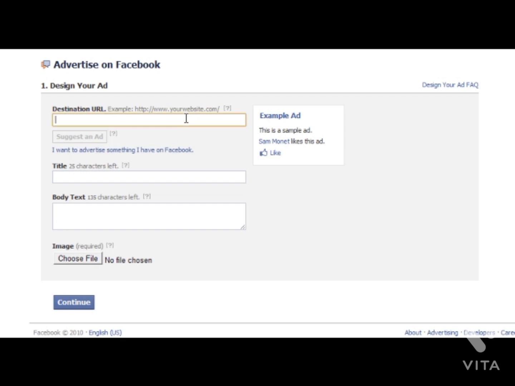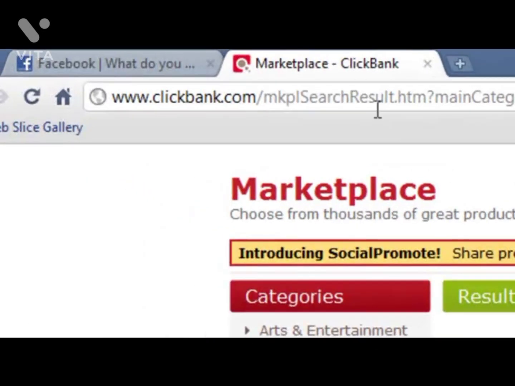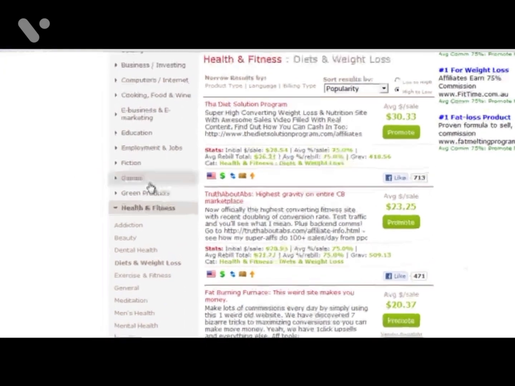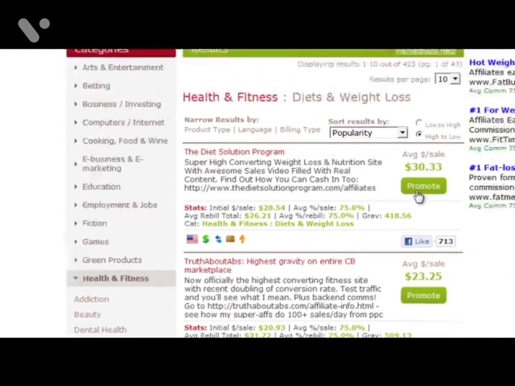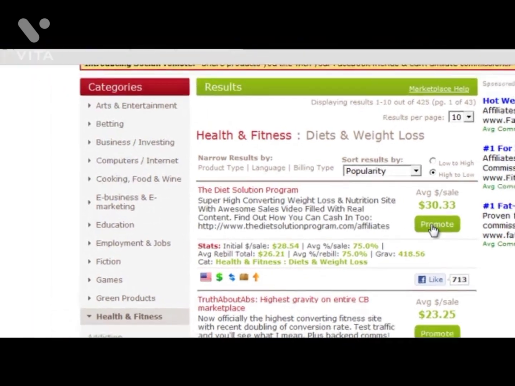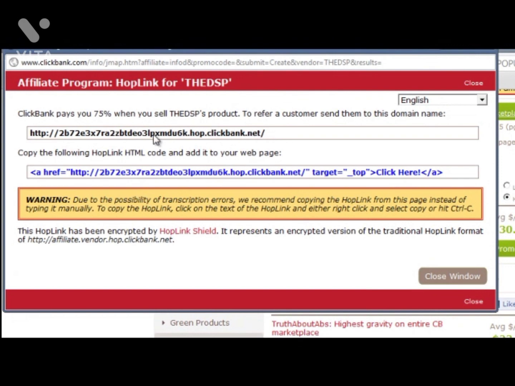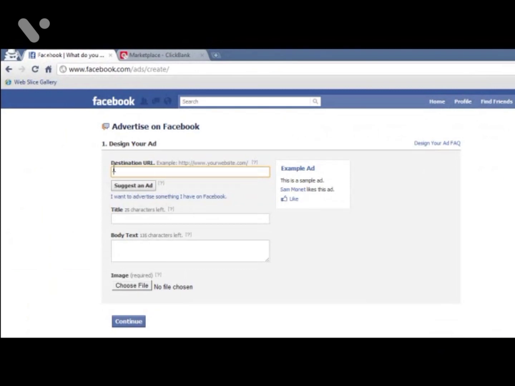For the destination URL, you'll type the name of your website, or you could also type an affiliate link. Now there are many places that you could get an affiliate account from, but one place that is good is ClickBank. So you go to ClickBank, you create an account, and you can actually search for different affiliate products. So let's do one on diet and fitness, for example. Now just click promote to get your link, and then click create. And here's your link right here. Just copy that and let's go back to Facebook. So that's going to be your destination URL.